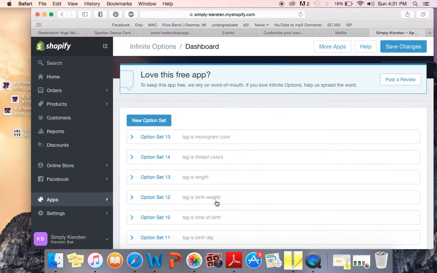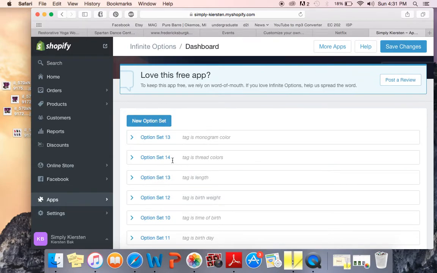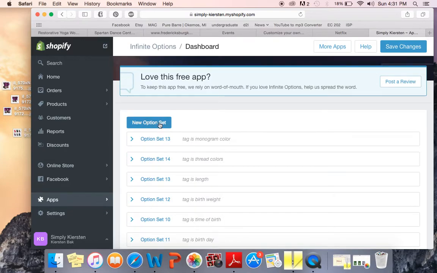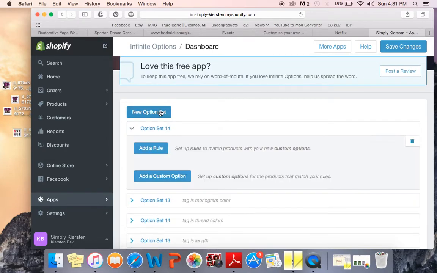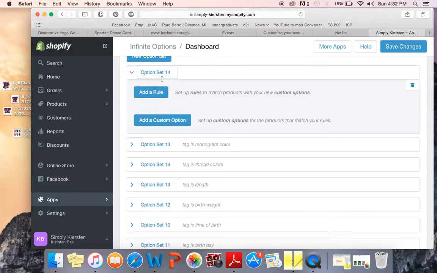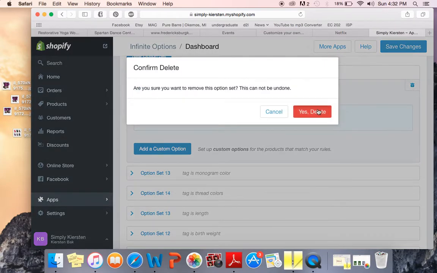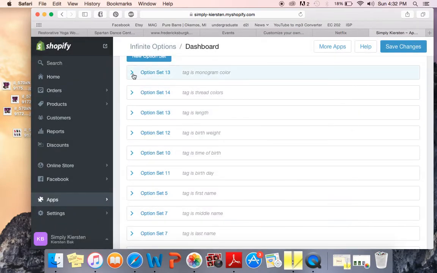And then these option sets are what you're going to look for. So you can go ahead and click New Option Set. And I guess I'll just remake one of mine to show you. So you're going to click Add Rule. So when product tag is, and then whatever you want it to be. So I have monogram color right here. Let me just show you guys that one. So pretend I made a new one.